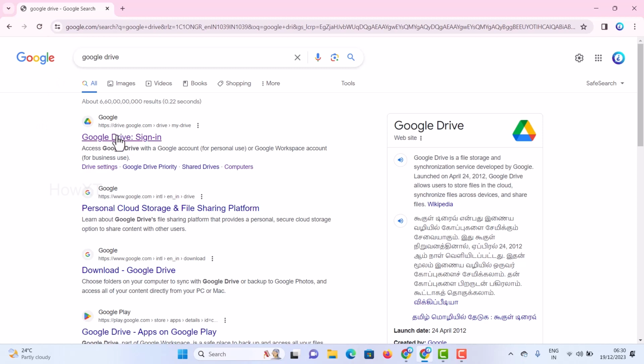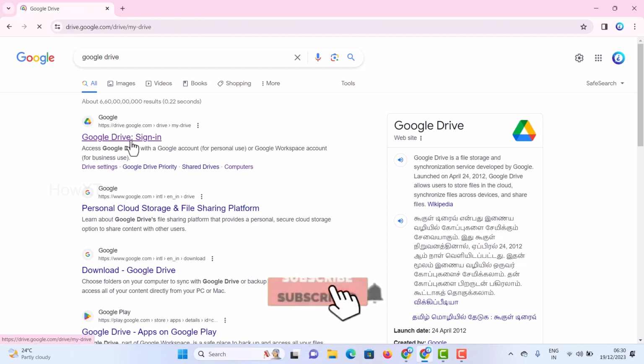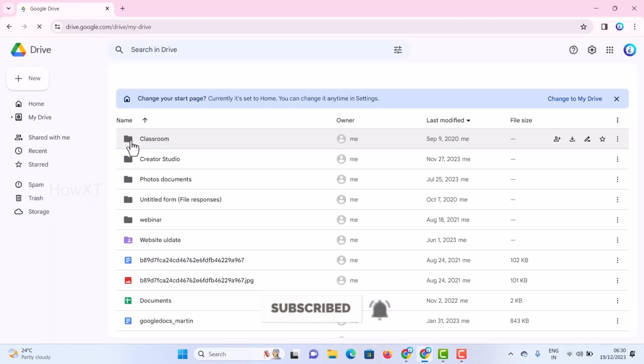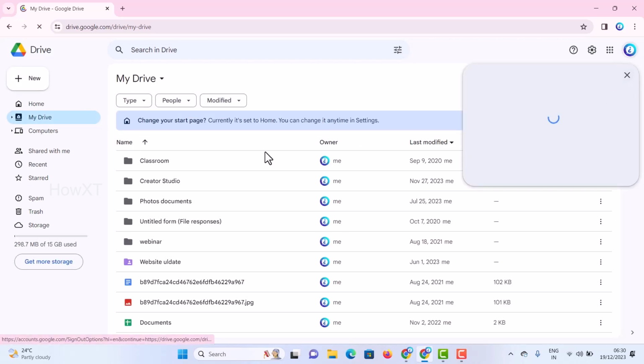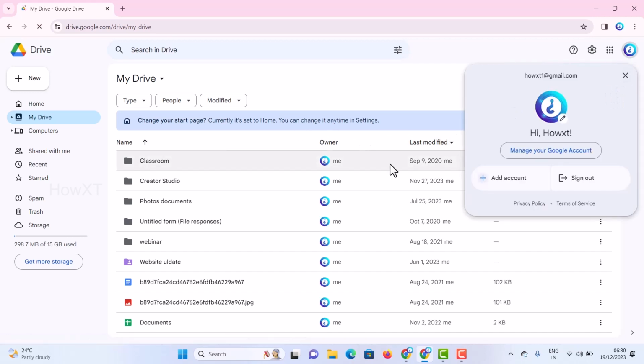The Google Drive will be synced with your Gmail account. For example, if you have your files, everything will be synced with your Gmail account. As you see, my Gmail account is here, so that's why my Google Drive is synced with my Google account.